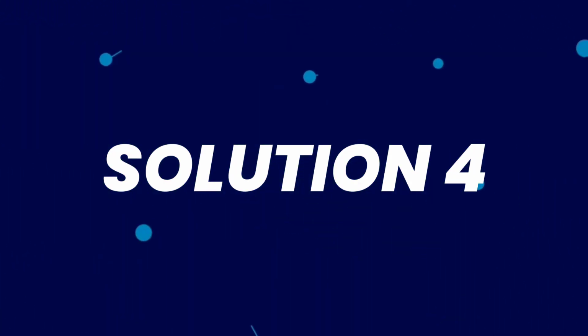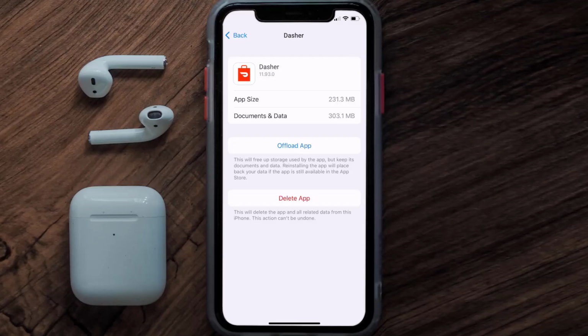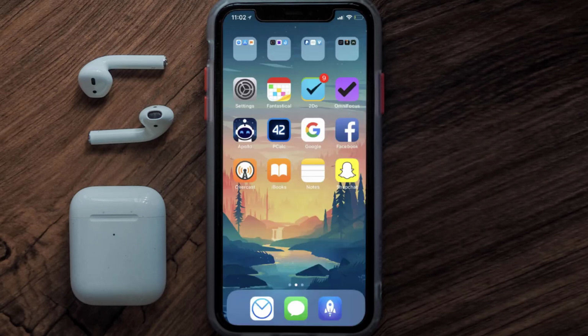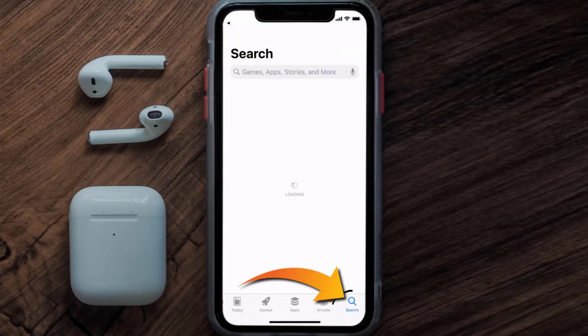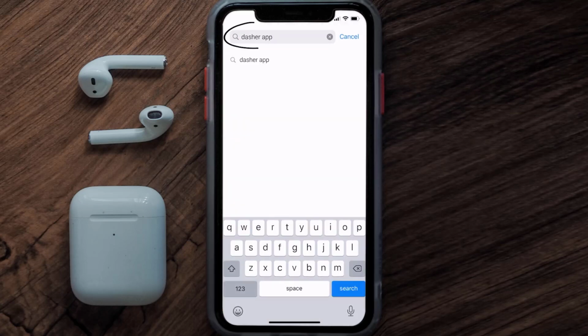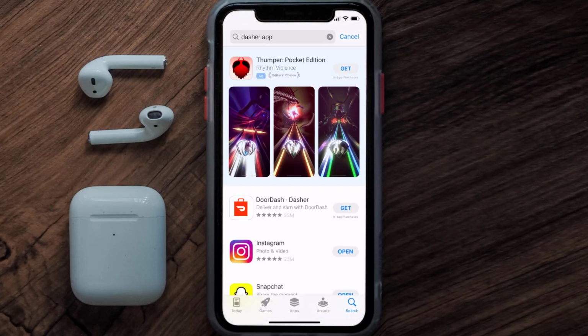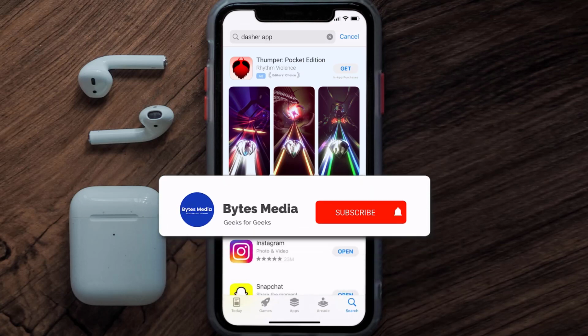But if it doesn't, then you need to completely reinstall the app. Follow the on-screen instructions to navigate all the way to the app page. Once you're on this screen, tap on Delete App to uninstall the app from your device. Once uninstalled, you need to open up App Store and then search for the Dasher mobile app right over here in the search bar. And then click on this Get button to install it back on your device. Well, that's how you fix Dasher app error code 404.